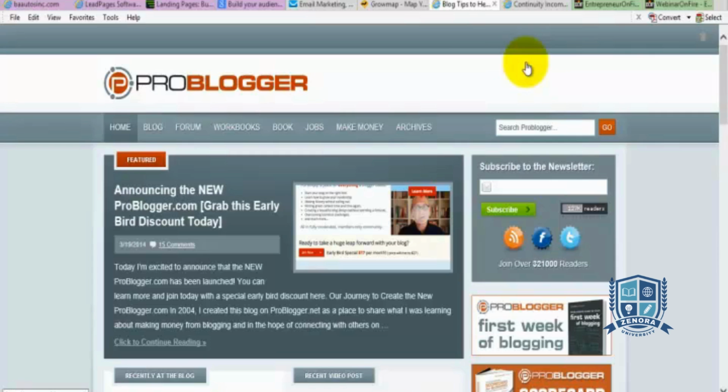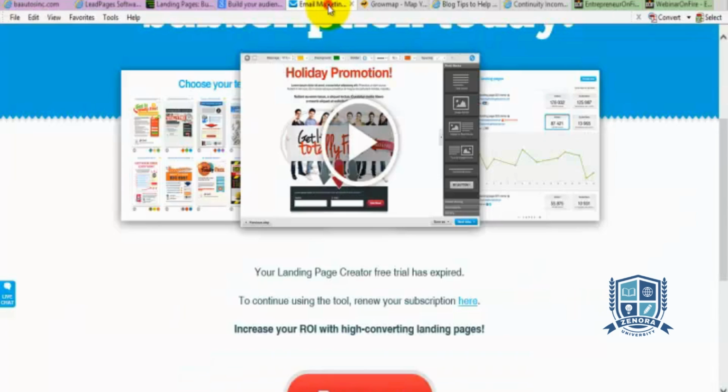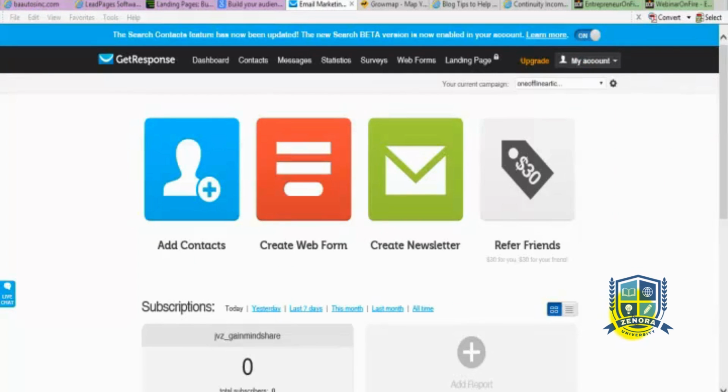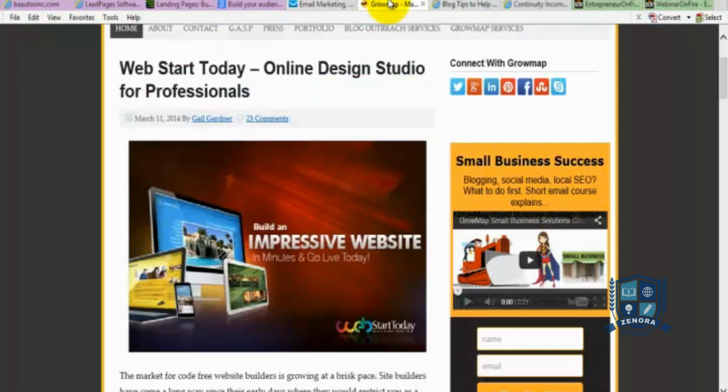A very important part of the traffic process is getting names and email addresses, because you can then generate your own traffic by sending an email. That's why this is important. So it is another way of driving traffic, but you must have this in place to collect names and email addresses. So the minimum, once again, is you must have an autoresponder company. I'm going to click back to GetResponse. And then, of course, you need to have a way of collecting those names and email addresses, either on your blog, as ProBlogger does, and GrowMap does.